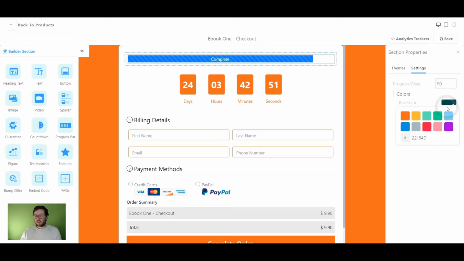You can also change the coloring, so bar color orange, because we want to match the display, or whatever color you want. Okay, you can also change the text color and the bar border, so there you go. And that's basically the progress bar. I think that's a really nice touch, and I don't understand why more cart solutions don't offer that.